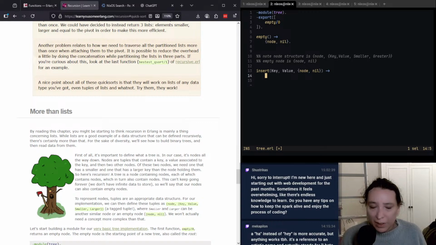What do we return in this case? Since our node is empty, we're going to return node, comma, key, value, and then the two child nodes are empty.